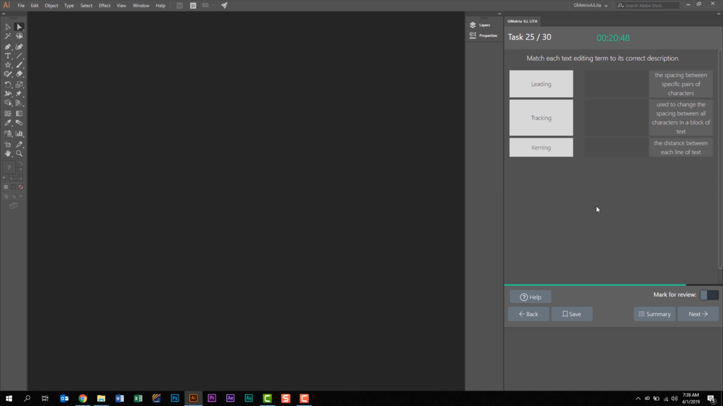Task 25 wants us to match each text editing term to its correct description. The spacing between pairs of characters, that's going to be kerning. Used to change the spacing between all characters in a block of text is going to be tracking. And the distance between each line of text is going to be leading. Through the different certifications that I've taken for Adobe in CC 15 and CC 18, I've seen a lot of these questions. You want to make sure that you're familiar with these terms before you go take the certification exam, because you could see this. We'll click next.